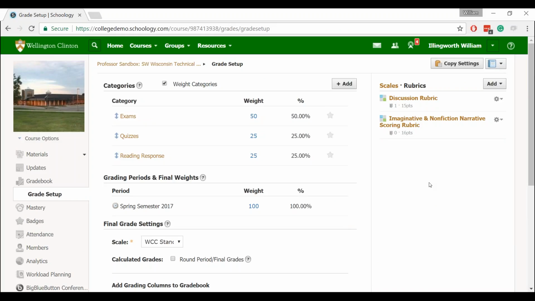Any questions about grade setup before we skip into gradebook and grading itself? Yeah, I do have a quick question.